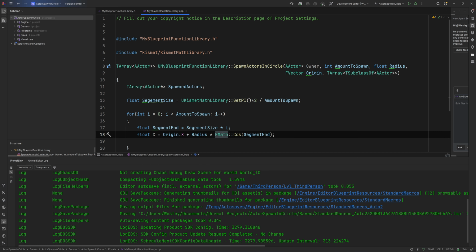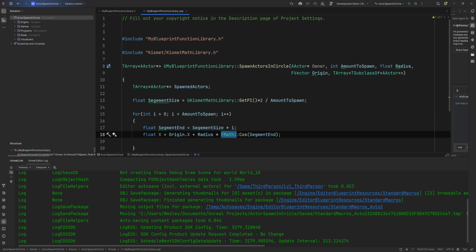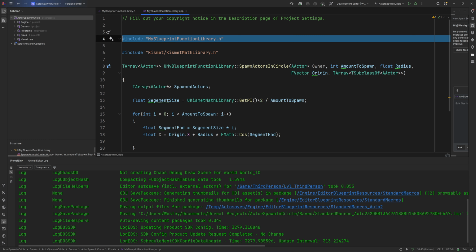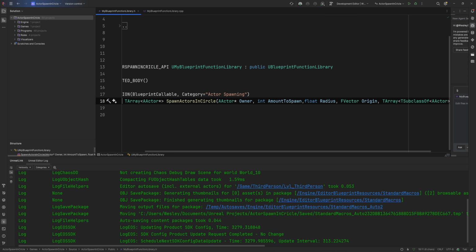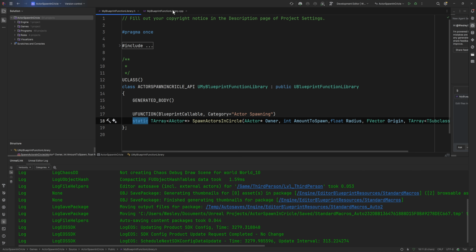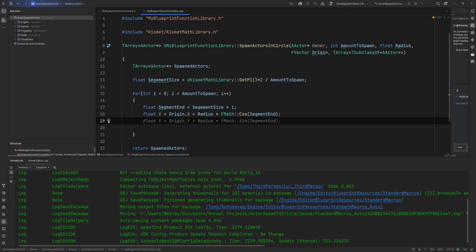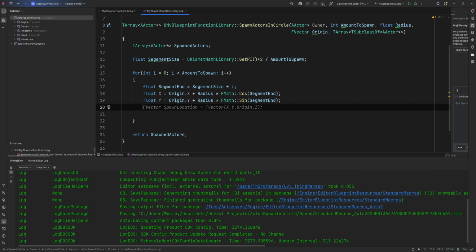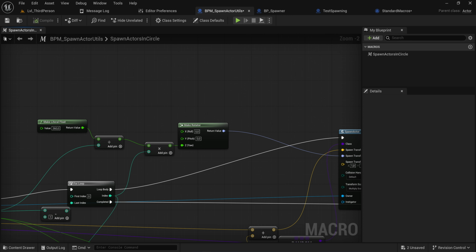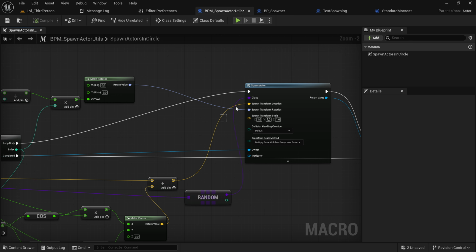FMath, again, is a function library that just has a bunch of mathematics stuff in it. That one doesn't seem to need an explicit include because it's probably included within some other parent, either the function library itself or probably the Kismet math library would make sense. Then we do the same thing for float y, just origin.y plus radius times FMath::Sin(segmentEnd). Then we can make the FVector for our spawning location, which will be the FVector with the x and the y we just made, and then just taking in the origin's z to make it width. So that makes all of this that goes into our spawning actor.